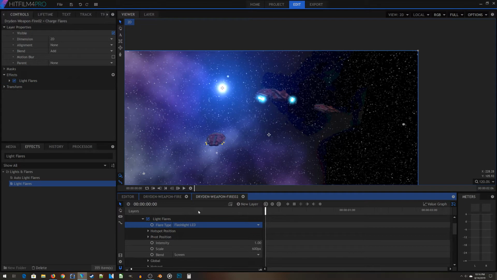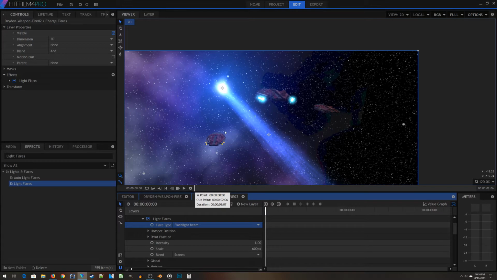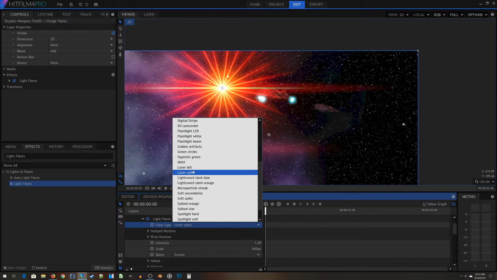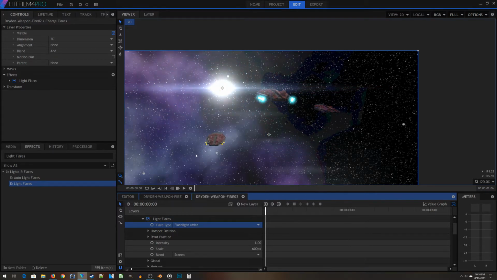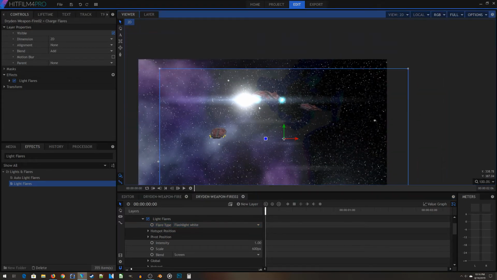Was it flashlight LED? No, not flashlight LED. I actually used a flashlight beam. This is actually, I use this for the Airghoul fire cannons. You'll see that if you look at the Airghoul trailer. But for these weapons, I like to use, well, I can't, oh dear goodness, no. I just used it last night. Why is my brain failing on me? I just did that one 2 minutes ago, didn't I? There we go. Flashlight white. I like to use this. So, actually don't do that.